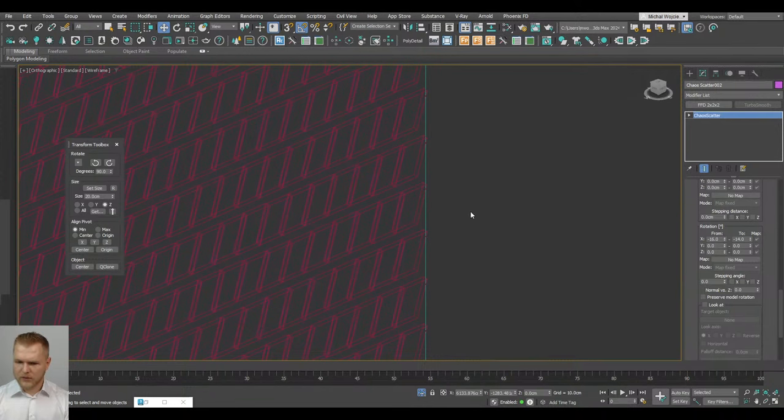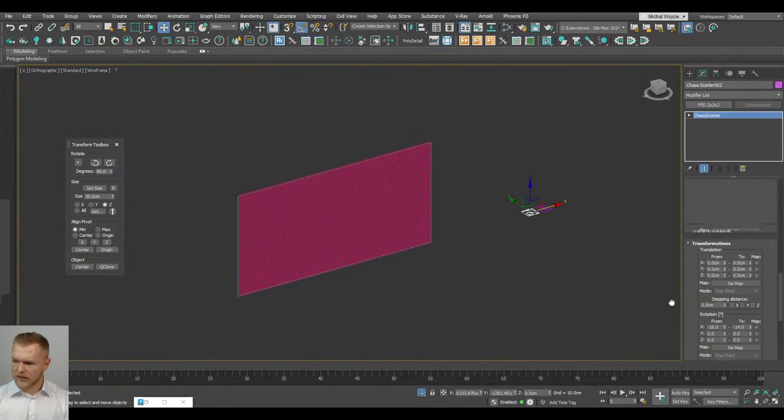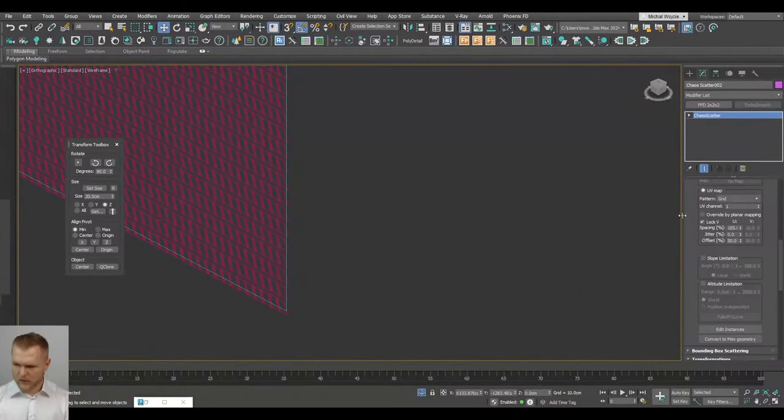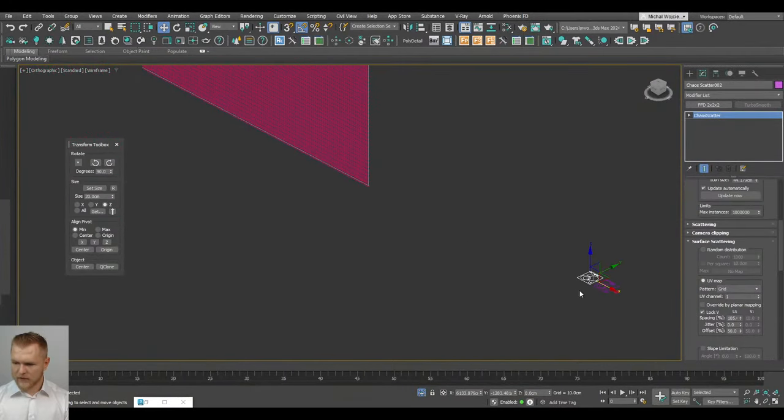So for some reason, I cannot see the second scatter. Why is that? Again, it's just going to be something related to some kind of problems that occur randomly. So let's hide the first scatter for a second, just to be sure.